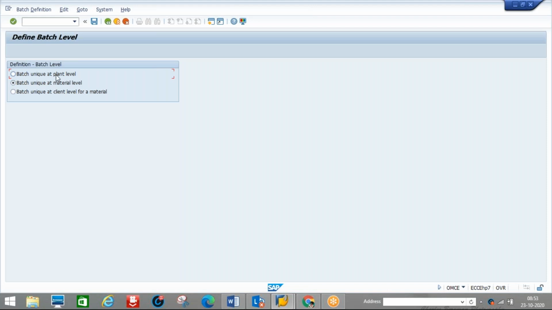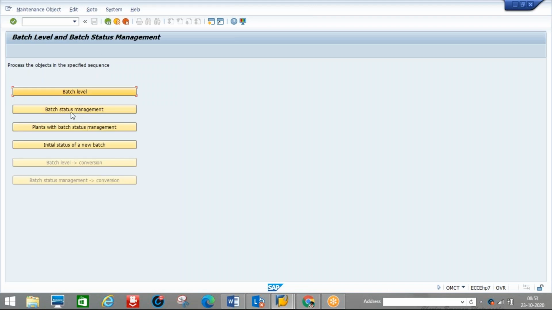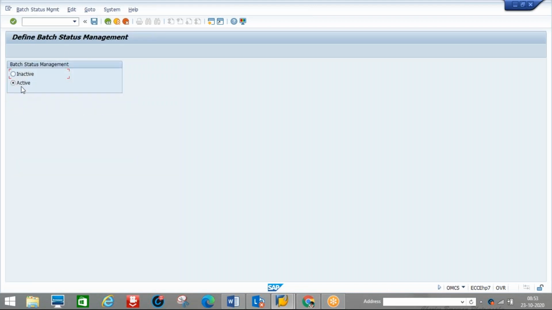If you set it at plant level, for all materials you create under that plant, batch is applicable by default. Client level means if you set this for a particular material, whatever the batch number, the same number we cannot use within the plant or in another plant or material. We should use that batch number only once. Okay, so this is there by default. I will go back. See batch status management, if you click here, this should also be active. Okay, by default the indicators are set. This is just for cross-checking whether it is active or not active.